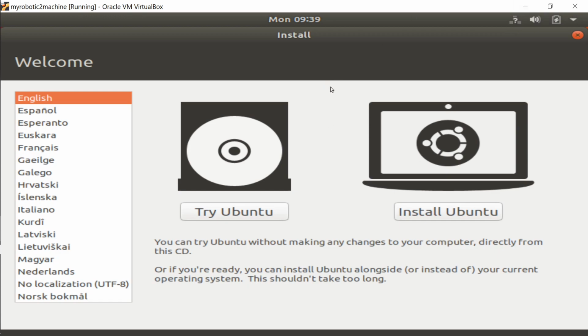So are you with me so far? Are you getting what I'm saying? Now it's asking, do you just want to try Ubuntu before you actually install? I'll say no, just go ahead and install this. Once you start installing it, it is just like a normal installation, but it is all inside your virtual machine.